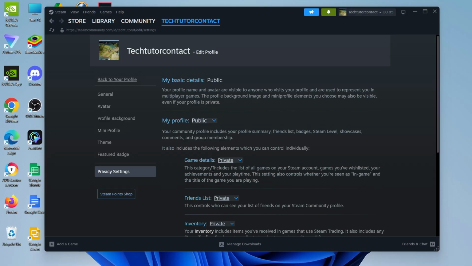Now, as you can see, it says this category includes a list of all games on your Steam account, games you've wishlisted, your achievements and your playtime. This setting also controls whether you're seen as in-game and also the title of the game you are playing. So if you want to hide your game activity, all you need to do is click onto this drop-down box and make sure it's selected to private.